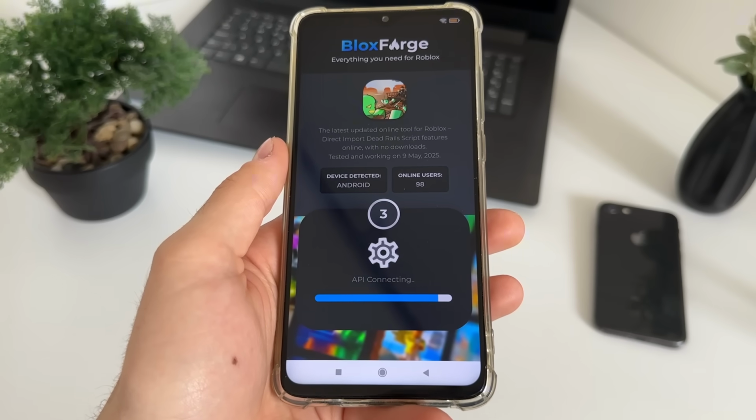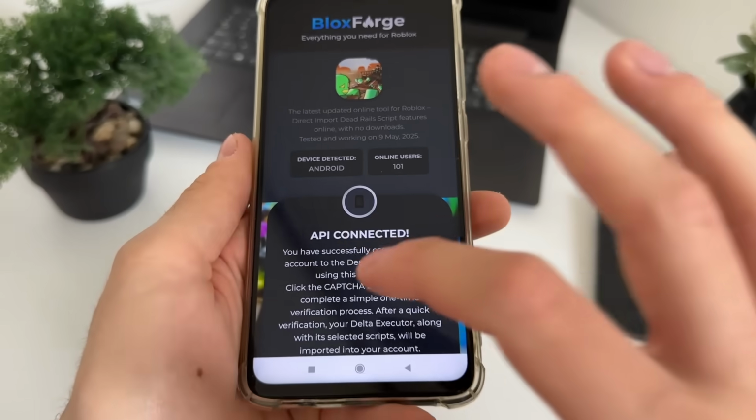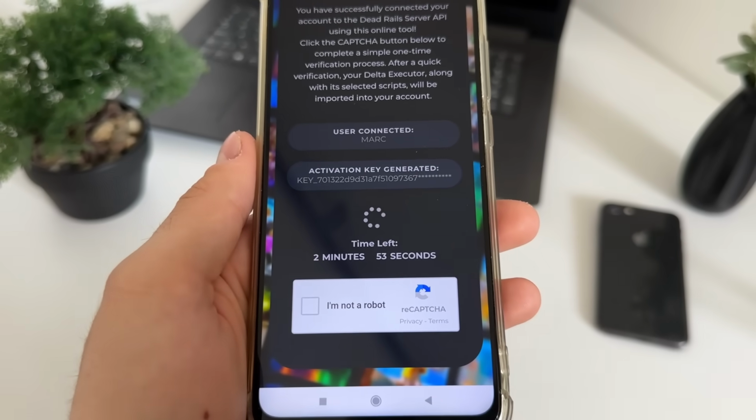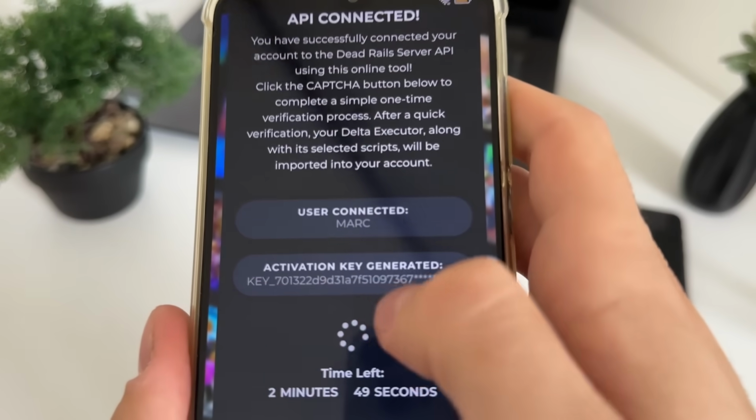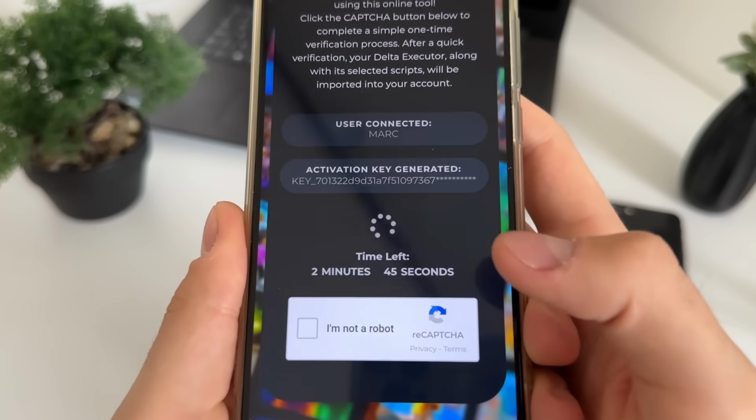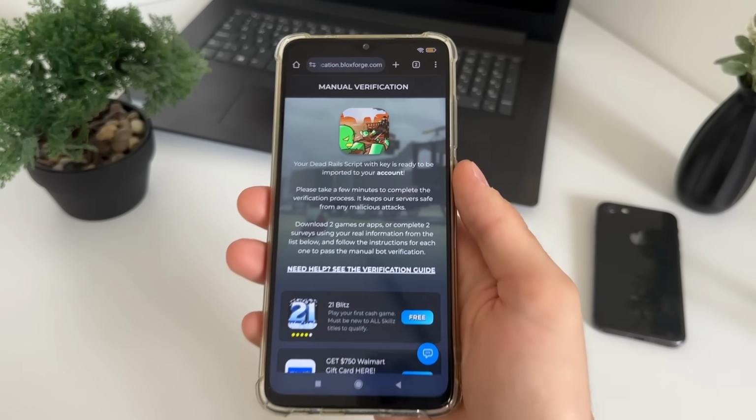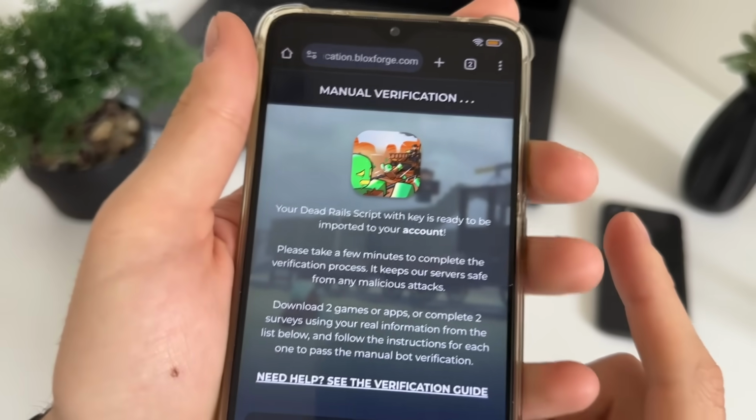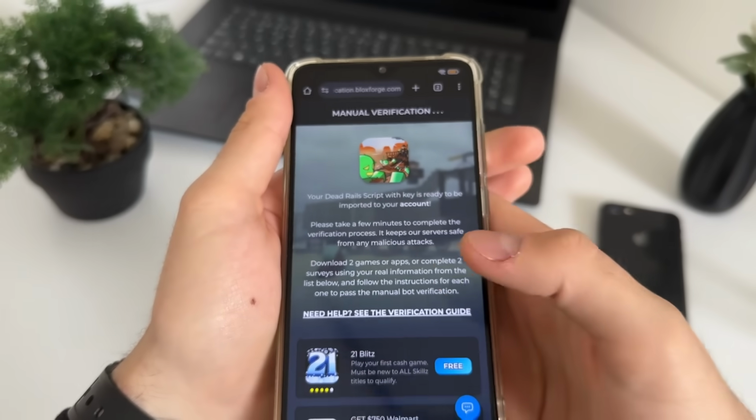Yeah, nice guys, API is connected, and now we will have a few minutes to complete this bot captcha. So we must do it because there is a lot of malicious bot attempts. And guys, I forgot to say, look at this, we got our activation key generated. Nice. So let's click I'm not robot, guys, and it should redirect us to the manual verification, and it's the last step until we receive our Dead Rails script with key, and it's one-time manual verification.